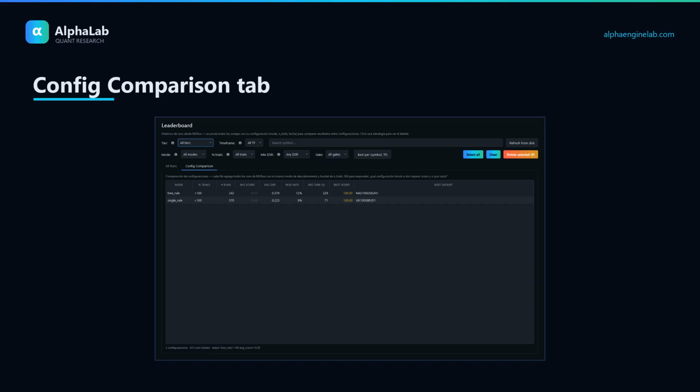The second tab, Config Comparison, answers one concrete question. Which search configuration tends to give the best scores, and at what cost? Each row aggregates all the AlphaLab runs that share the same discovery mode and the same number of trials bucket. Unlike the All Runs tab, this view always reflects the full universe, ignoring the filters above, so you see the global picture. In the next step, we go through each column.